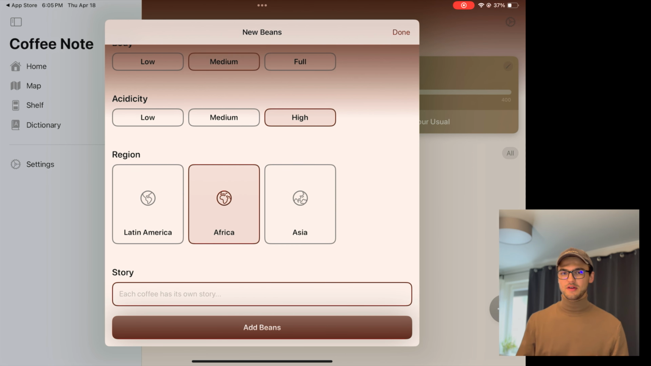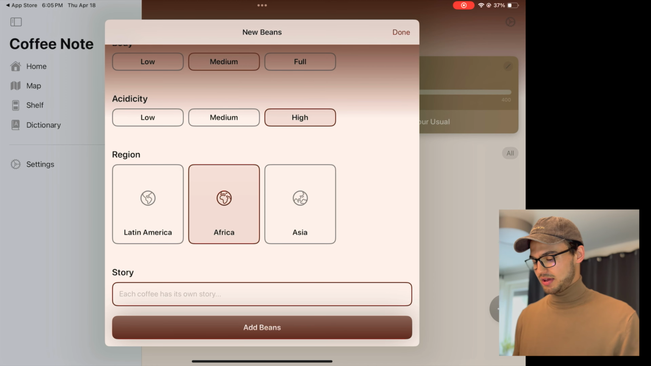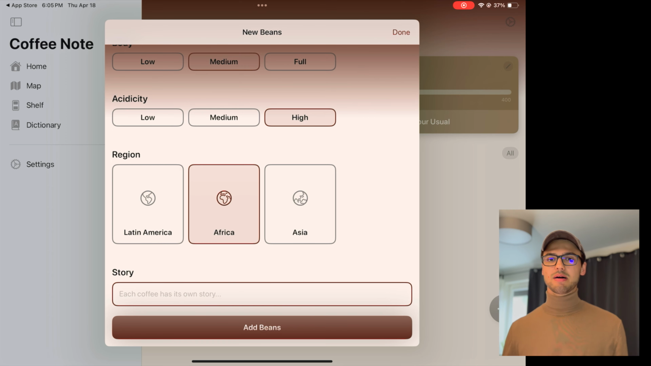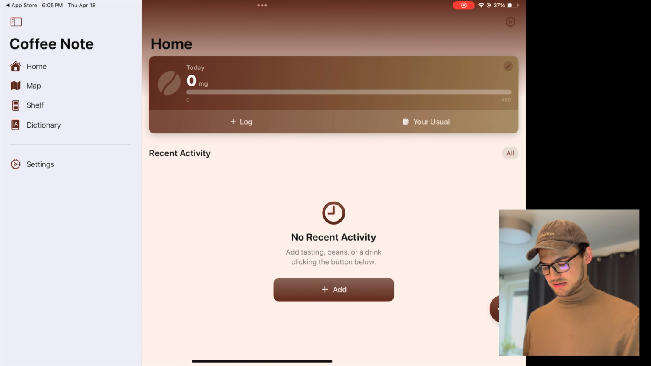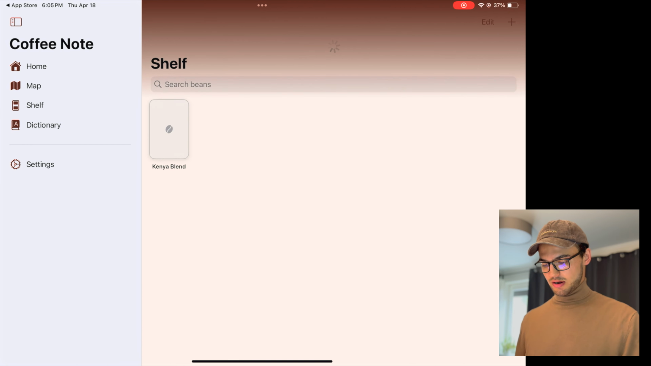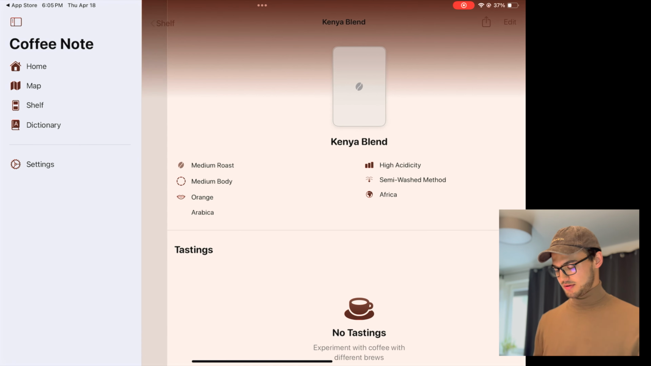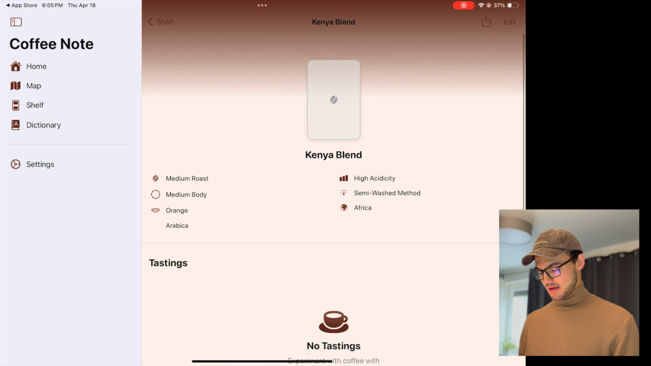And also there is this field to add a story to the coffee, and essentially it means that each coffee has its own story, and basically I wanted to give you space to think about it and maybe describe what's behind the coffee. So we are adding those beans, and it should appear here on our shelf, and it's here.